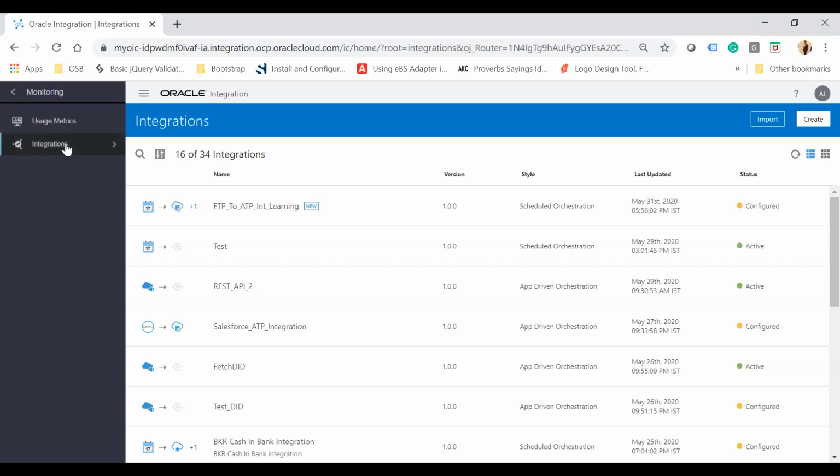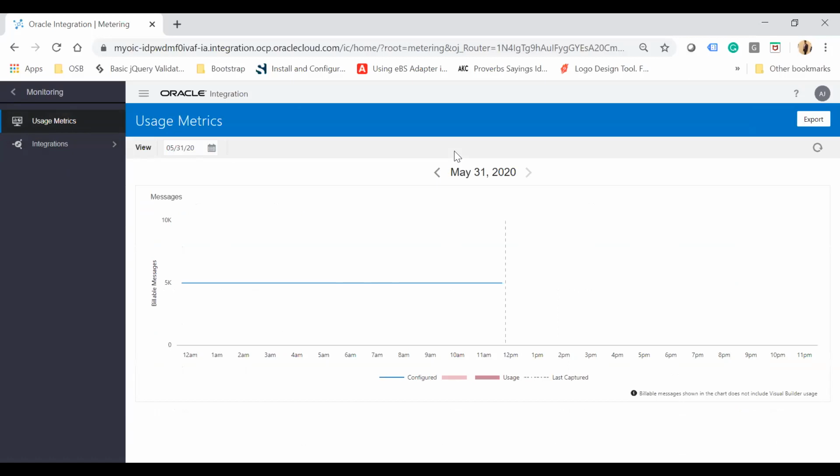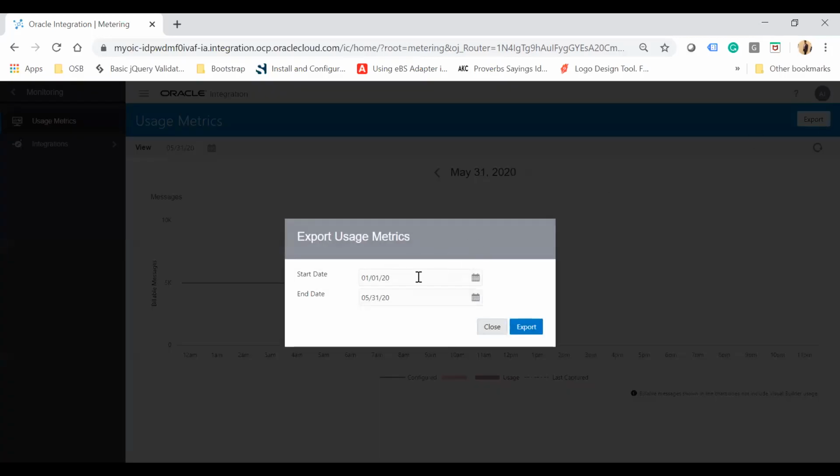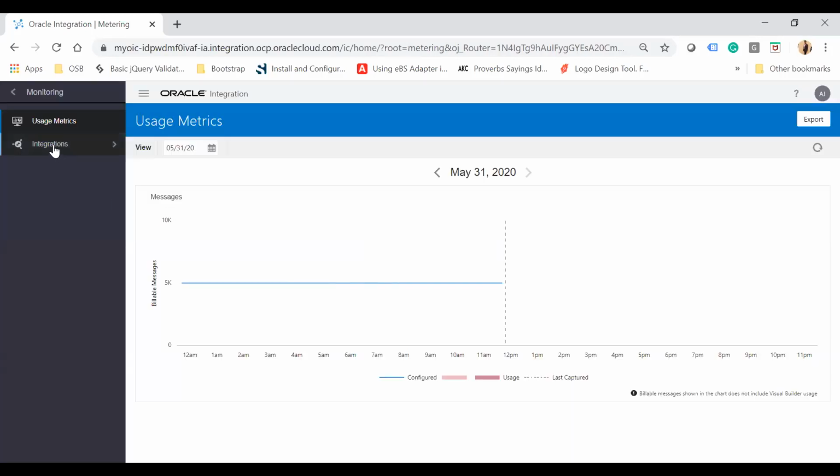Under that monitoring, they have added one more feature, which is called user usages matrix. The usages matrix will allow you to see the usages of your messages pack. You can export the list, and from here you can see the yearly history of your messaging pack. If you click on the export button, it will export a CSV file, which will have a default start date of the first of this month and then the current date, and then you can export. Now close it and then go to the integration.